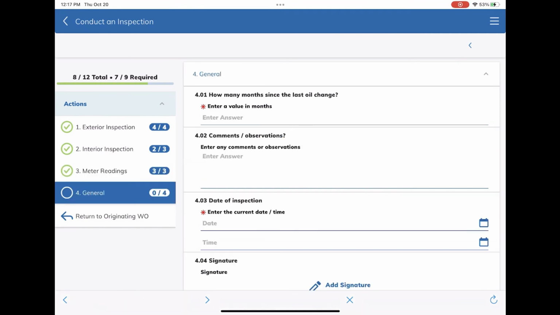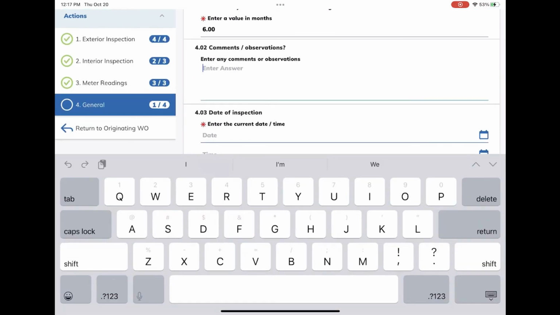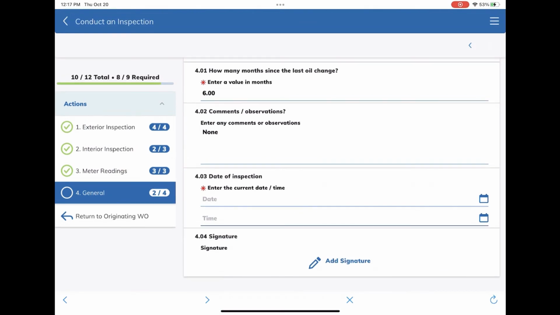And the last section here is just a couple of different question types. The first one here, how many months since the last oil change? That's a numeric field. This is comments or observations. This is a free text field. You can also use voice to text. We support that in any input within our software, online or offline.